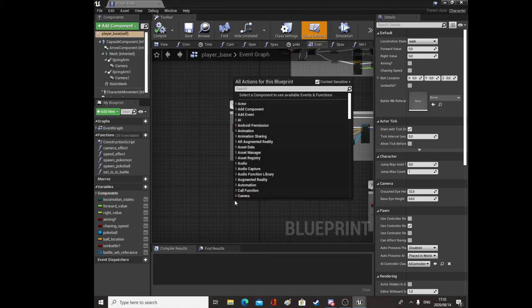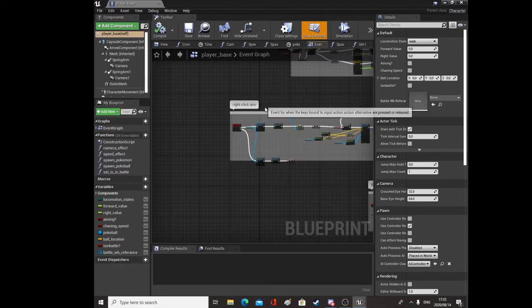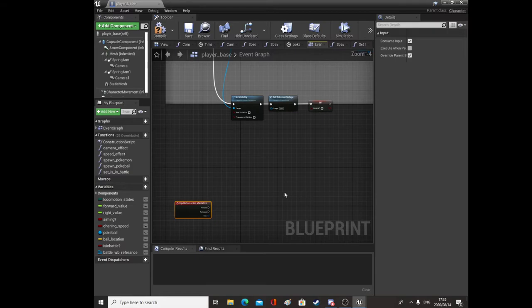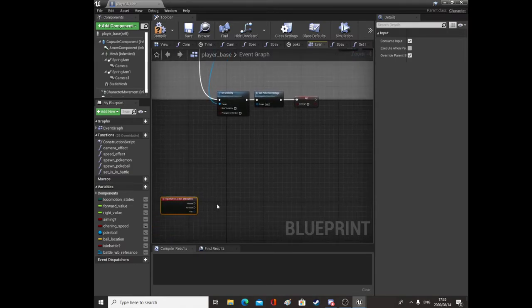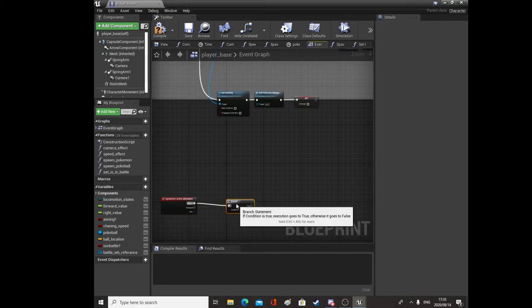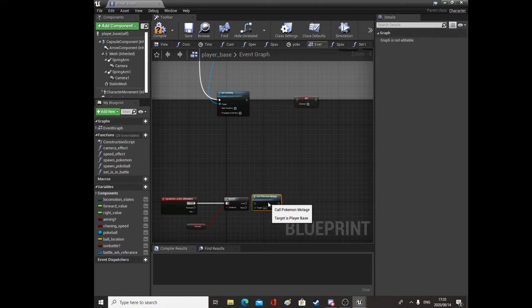We'll call it action alternative. Okay. And what we want to do off of here is a branch check. We want to check if we are aiming or not, and if we are aiming, then we can call this Pokemon montage.